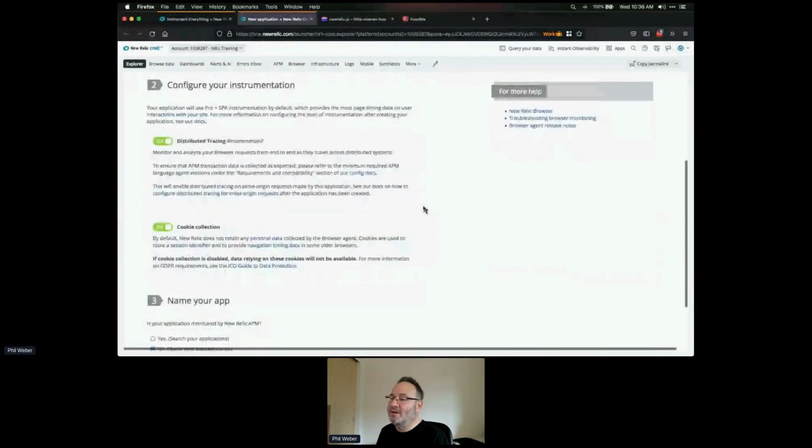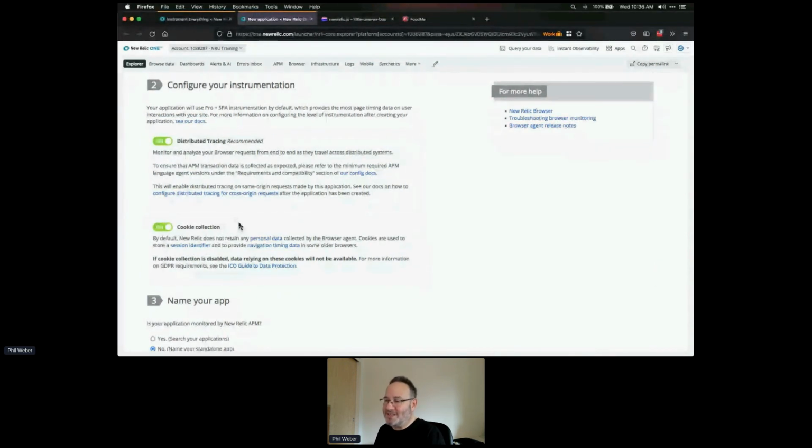We can optionally enable or disable distributed tracing. It's on by default. We'll leave that on. We will allow the browser agent to set an anonymous cookie. It's just a random session ID, but you can turn that off if you wish, if you're scared of any kind of data being saved. This will break some functionality of browser. What we're storing here is a unique session ID that allows us to see that multiple page views belong to the same session. If you turn off cookies, there's no session ID, so we won't be able to group multiple page views into a single session, just FYI.